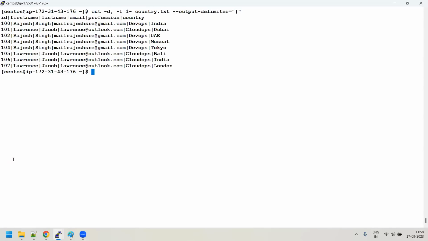See? Now this looks good, right, compared to the previous comma. So you're replacing the comma, the delimiter, everywhere with the pipe symbol. Correct, guys?